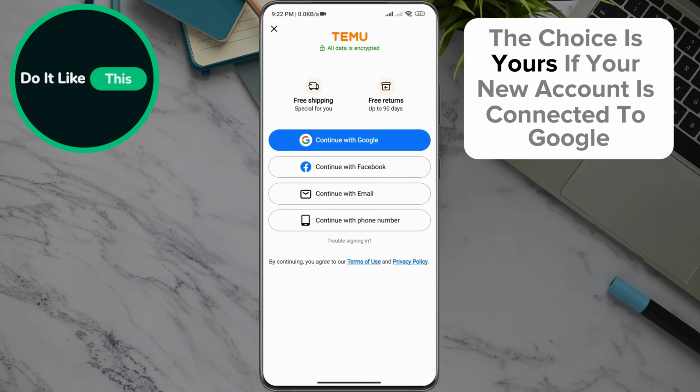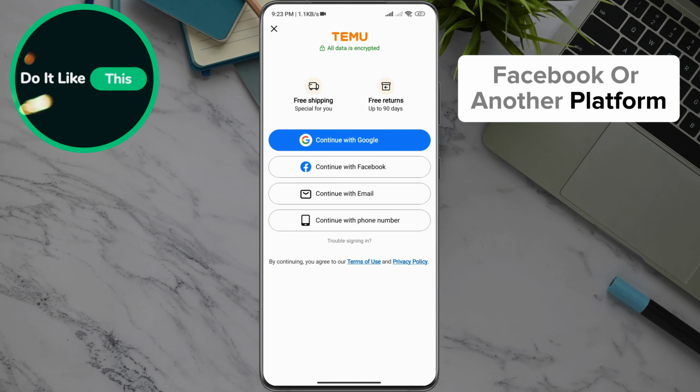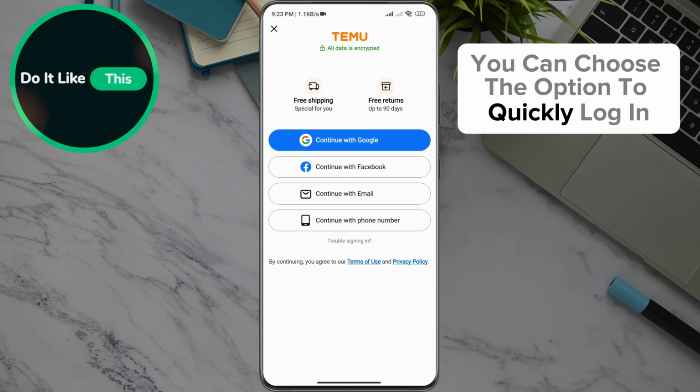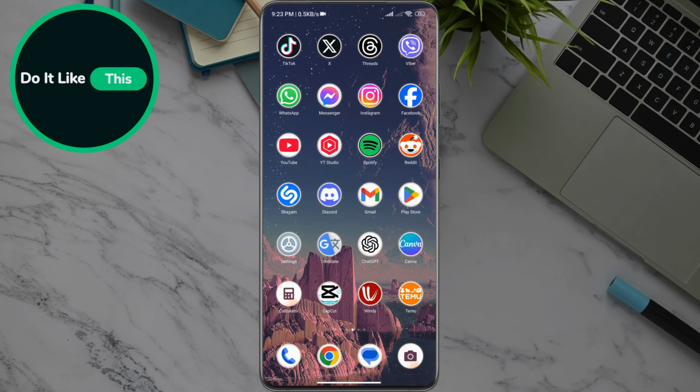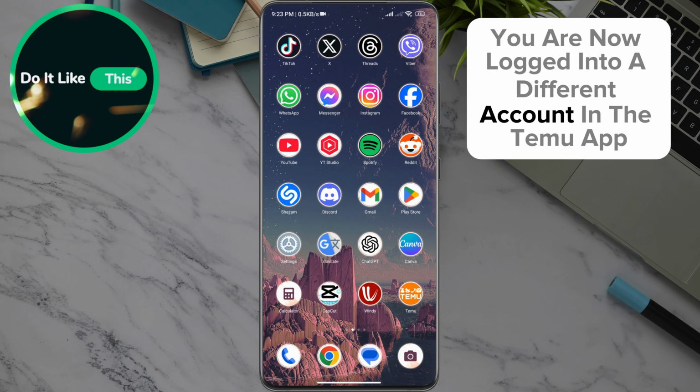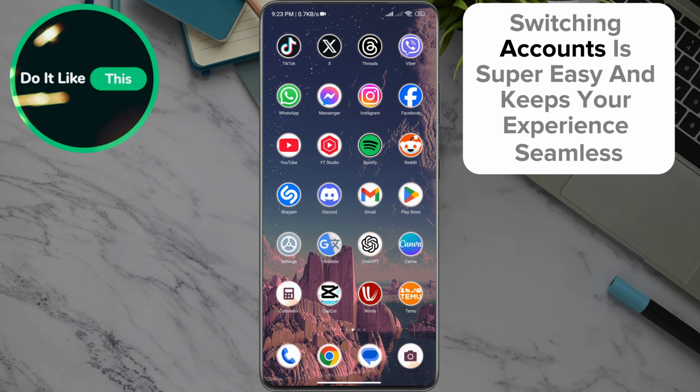The choice is yours. If your new account is connected to Google, Facebook, or another platform, you can choose the option to quickly log in. And that's it! You are now logged into a different account in the Temu app. Switching accounts is super easy and keeps your experience seamless.